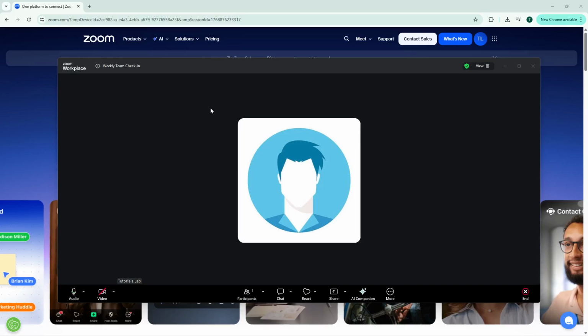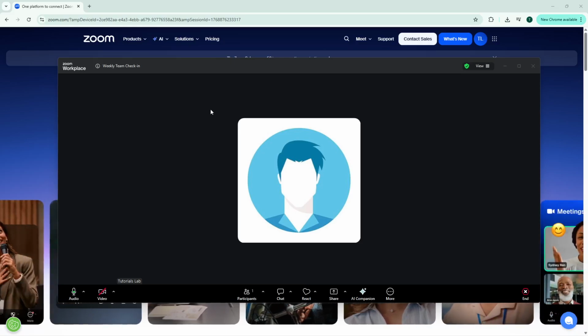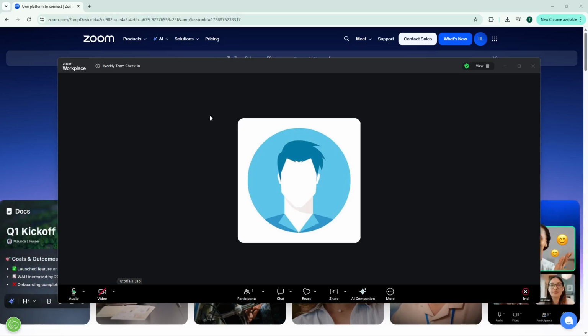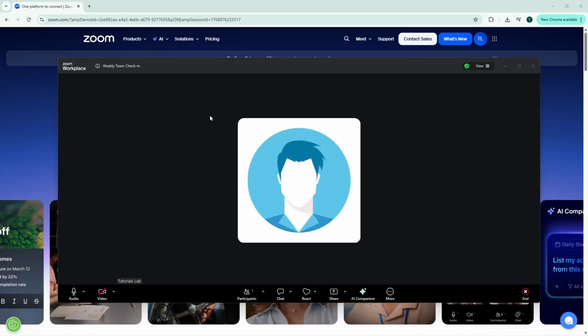Next, go ahead and join a meeting. This could be a meeting you've scheduled or one you're joining via a link or meeting ID. Once you're in the meeting room, you'll need to initiate screen sharing to start annotating.